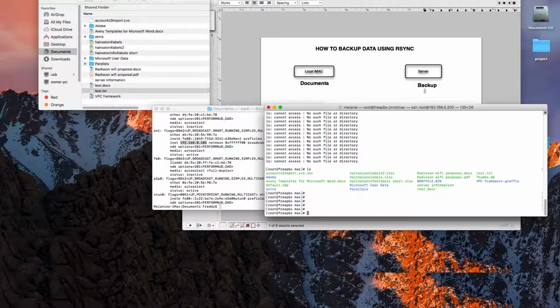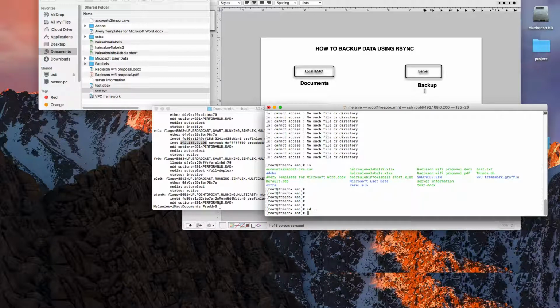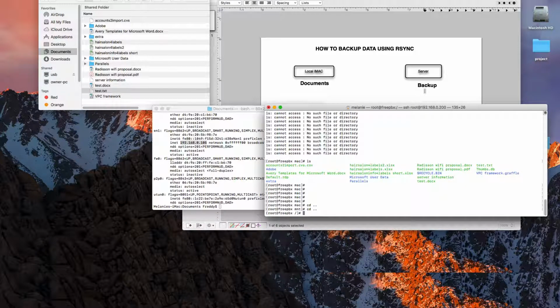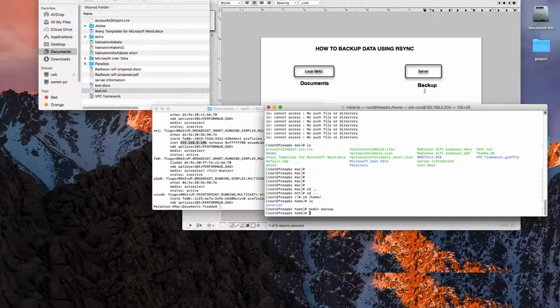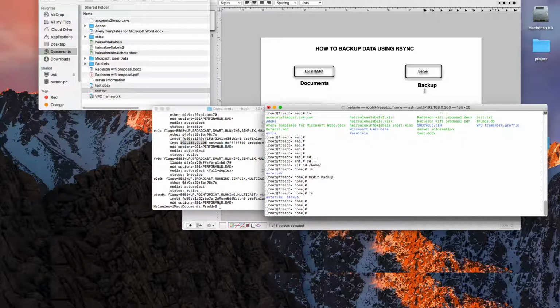Those are the files that I want to copy, or that I want to back up. So where am I going to back them up to? I'm going to go into my home folder. You can pretty much put them anywhere, and I'm going to make a directory called backup. Once I have that, I can put the files in there. Right now, if I do ls on backup, there's nothing, of course.